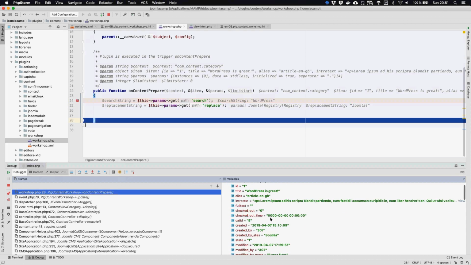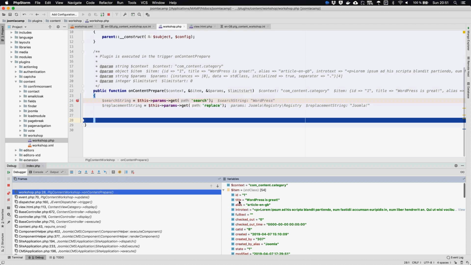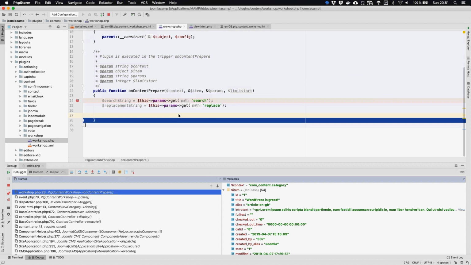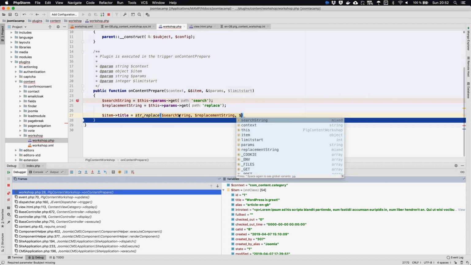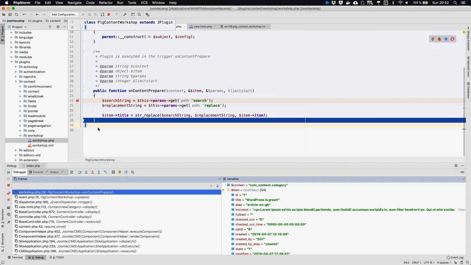So the item is an object and it has a title. So we replace the title. Because it's a reference, we just need to set it like this: the new item title should be string replace. So we search for the search string, which should be replaced with the replacement string, in the item title, where we are looking for it. All right, so this is what we actually have, nothing more.